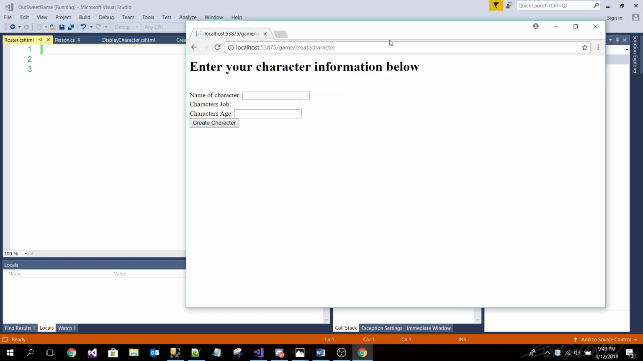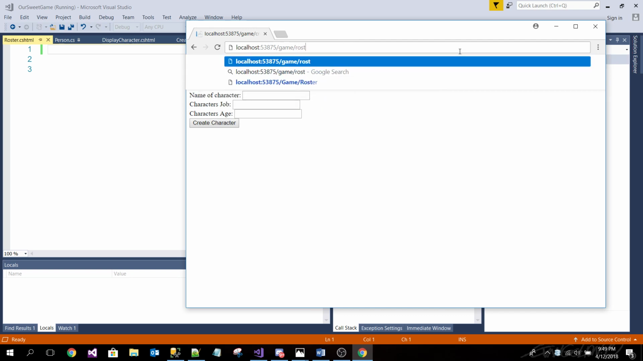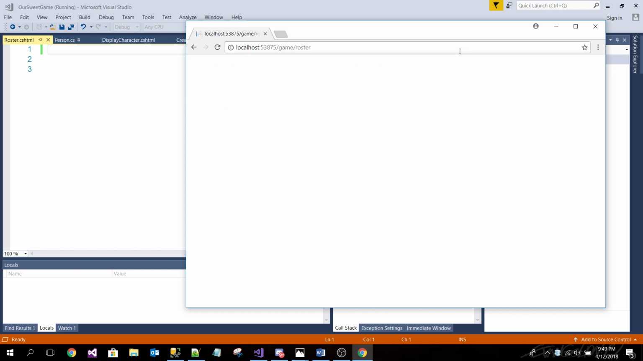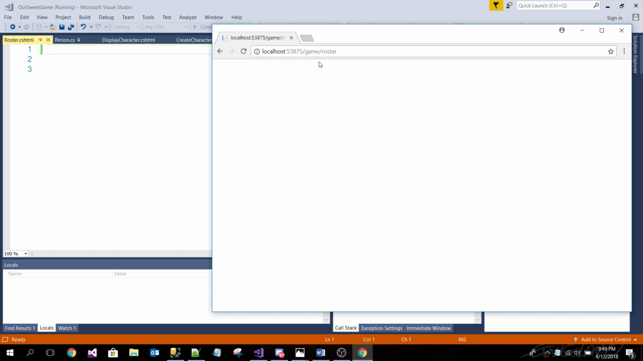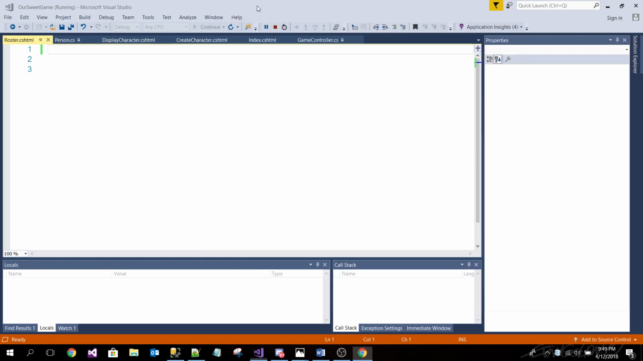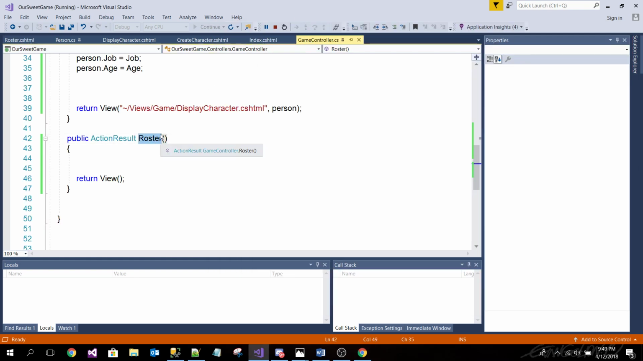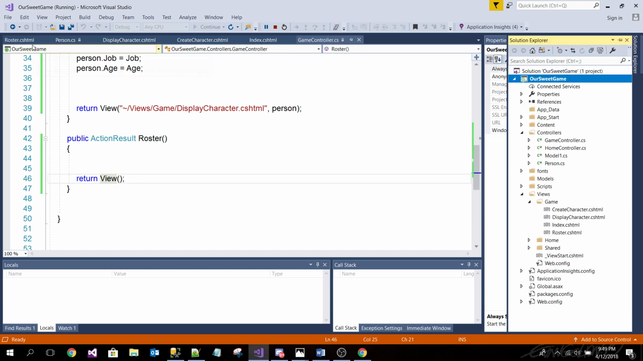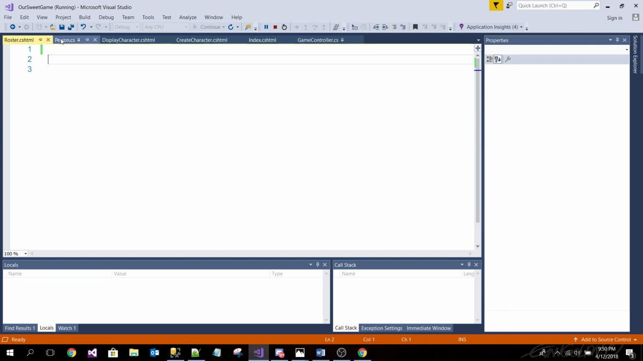Create character. Create character is good, right? So what happens? Run through the flow if I go to roster. If I hit this, I'm going to go to it, right? Yeah, it's got nothing in there. Nothing, exactly. But remember, before I got here, where did it go? When I pressed enter here, it went to the game, or game controller. Roster action. Found the view. Went to the view called roster, and it's empty. And that's okay, because that's what we want. That's the way it is now.